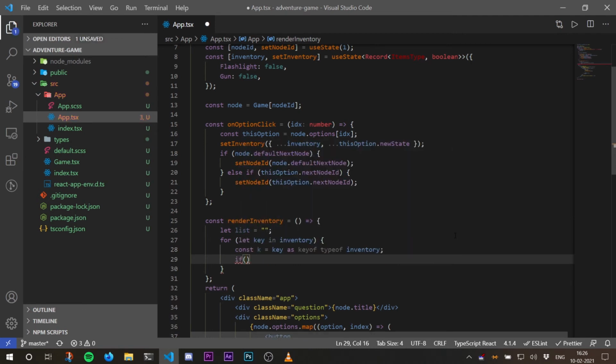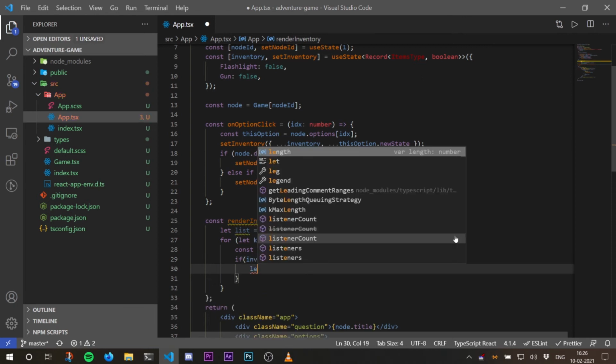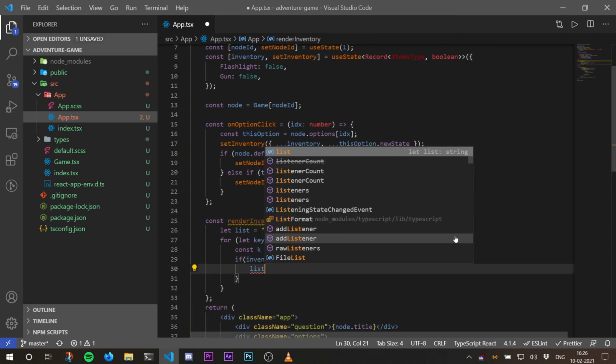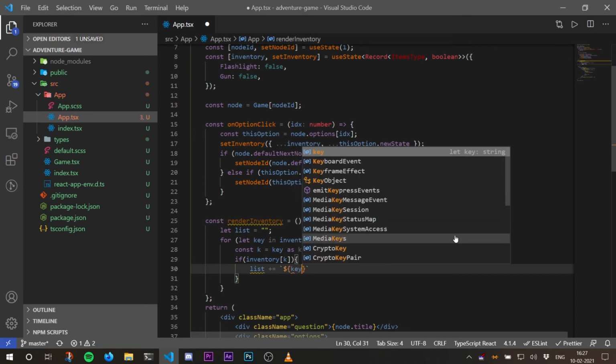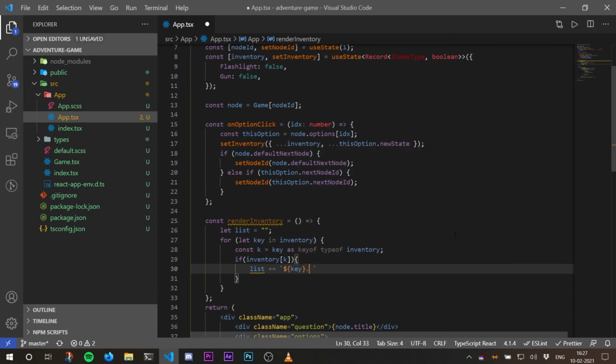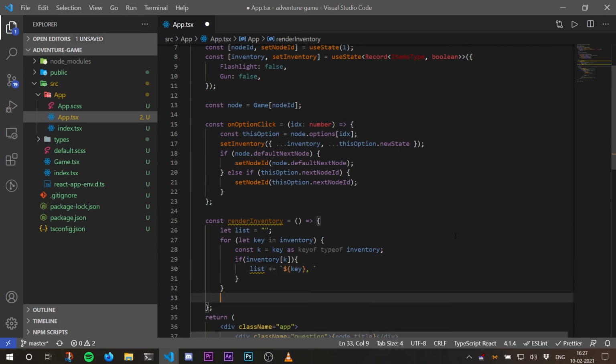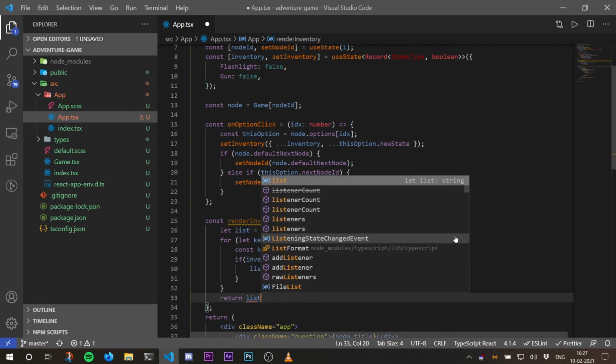So now if inventory dot item type, inventory dot key is true, as we are mapping this to a boolean, if this is true, then we are going to append it to the list of items in the inventory. And I'm going to use a template literal. And I'm going to put a comma here. And then I'm going to return the list, the string itself, to be rendered, like that.